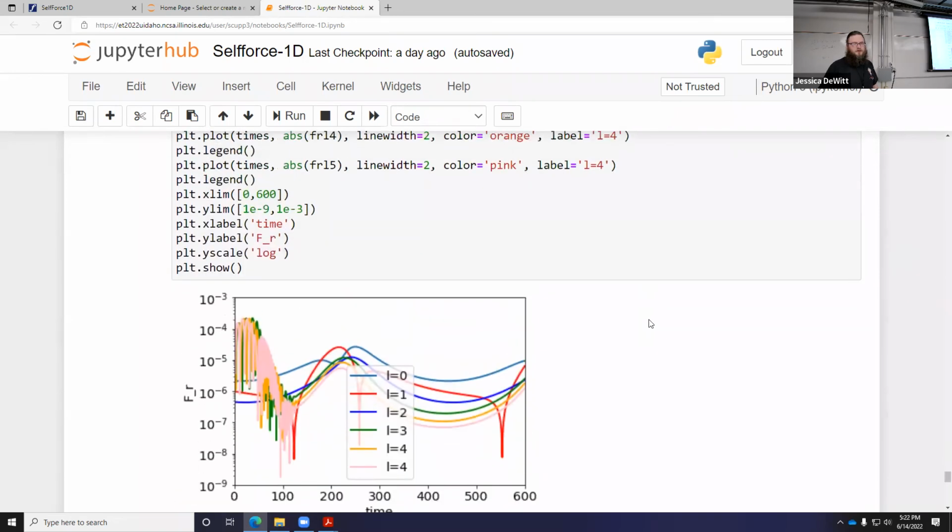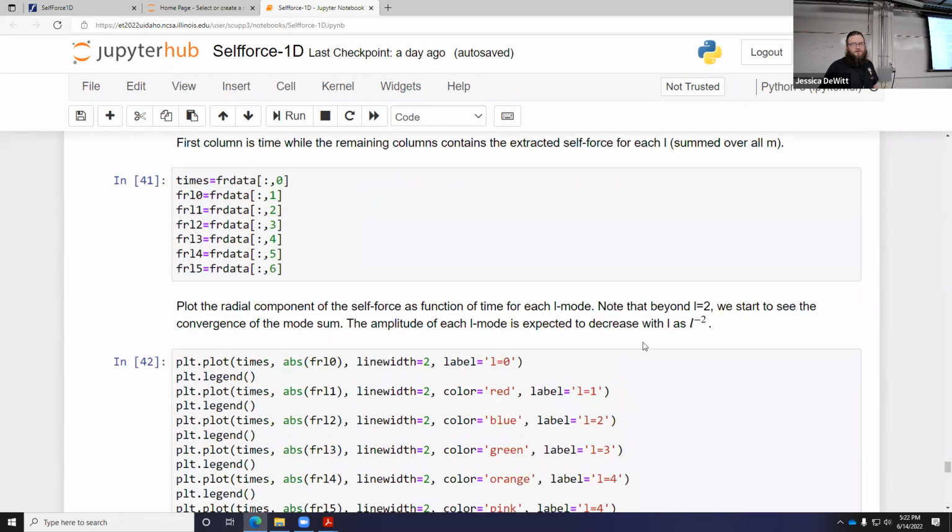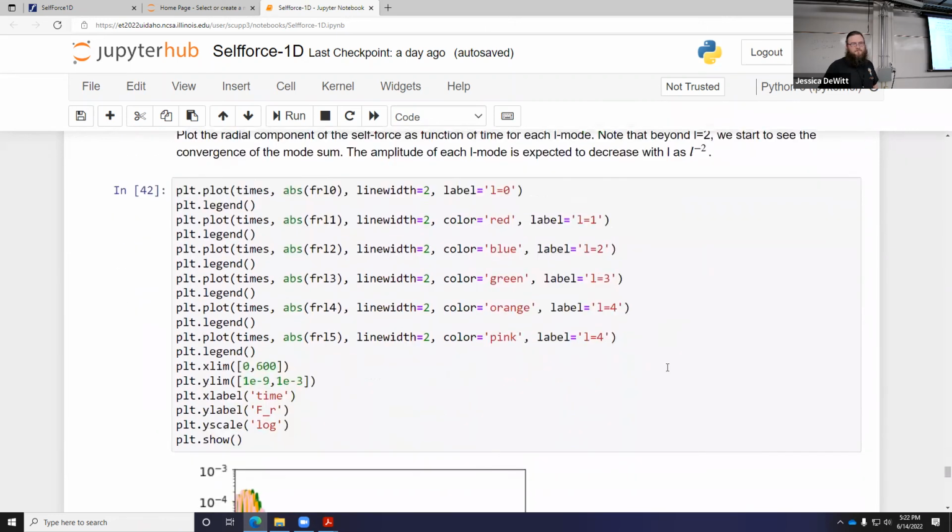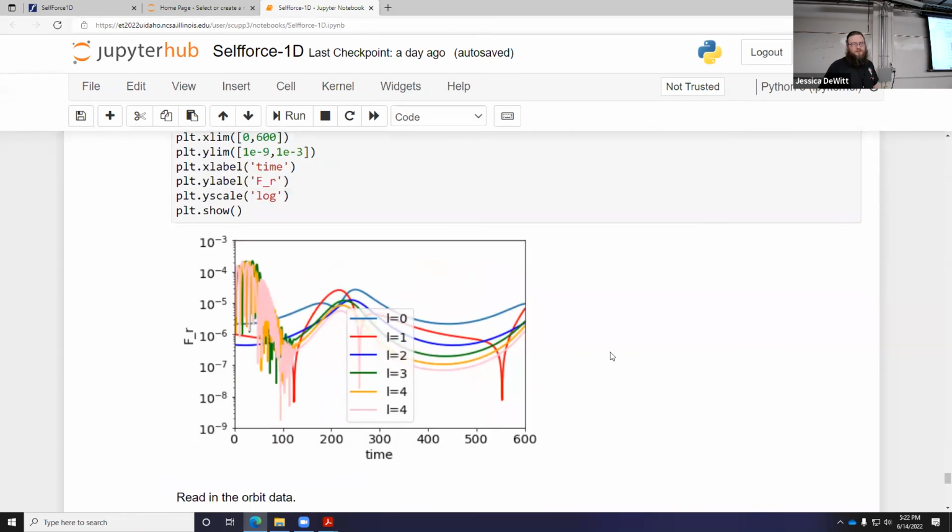Yeah, so let's see, this is the radial component, of course. I think that's just it converging to what the long-term solution is. And I think it might just take longer to converge in this case because it's an eccentric orbit. This is the radial component of the self-force, and the self-force has multiple components, so that's why it's not some single value.